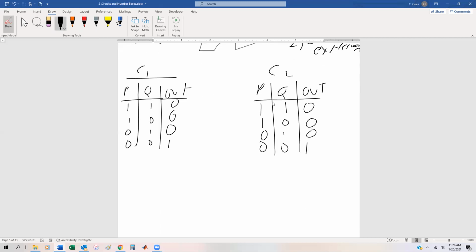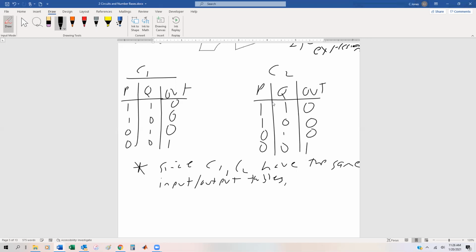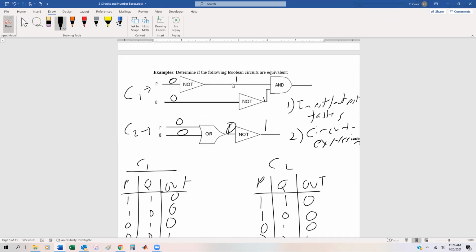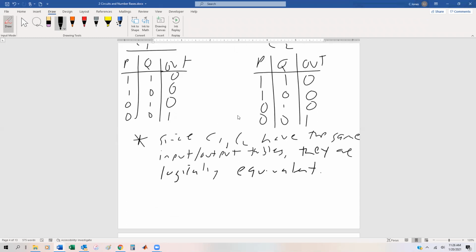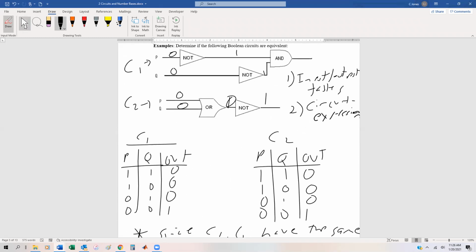So what we can say is that since C1 and C2 have the same input-output tables, they are logically equivalent. That's one way to do this. Of course, another way is just to construct the Boolean circuits. So let me do that and show you how that could work out as well.